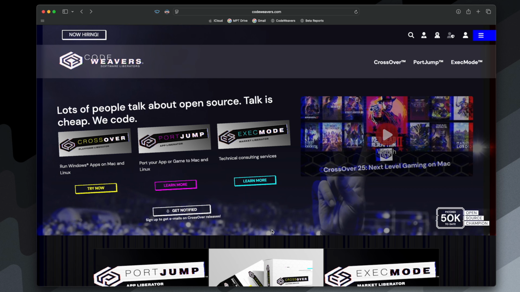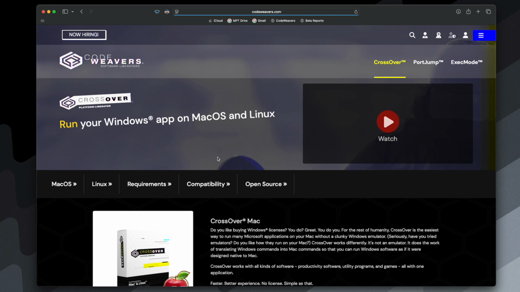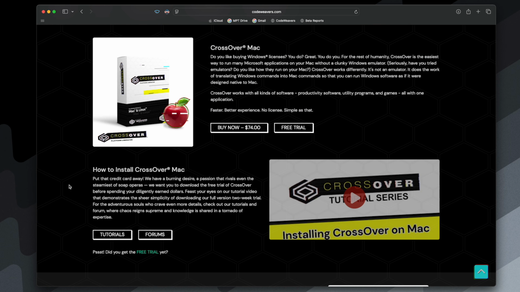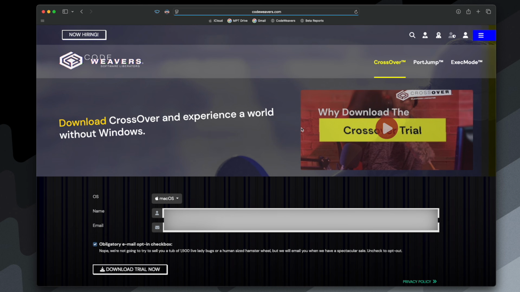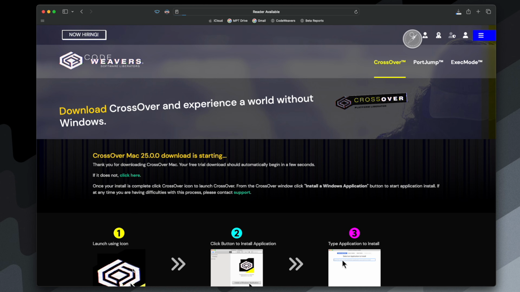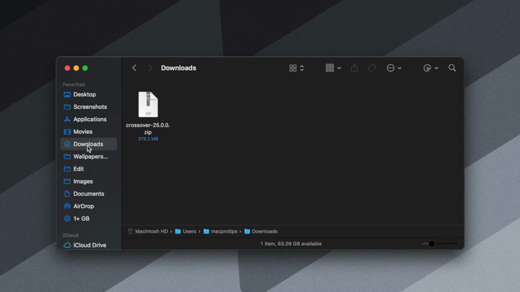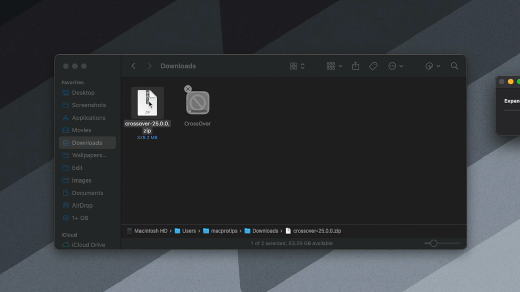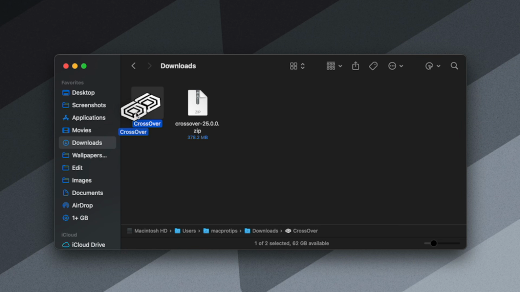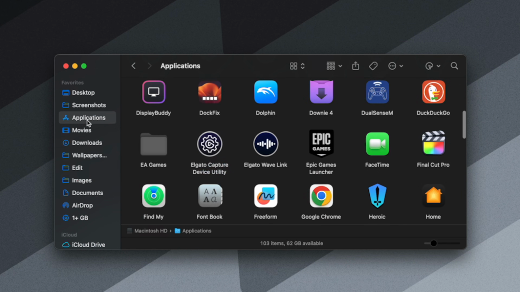So we want to download CrossOver. I'm going to click CrossOver, choose Mac OS, and let's download the free trial. Once CrossOver is done downloading, I can go to my downloads folder and unzip the zip file and drag CrossOver 25 into my applications folder.